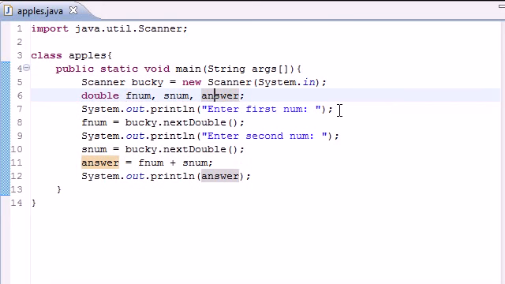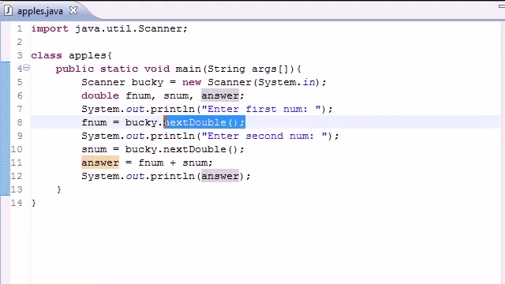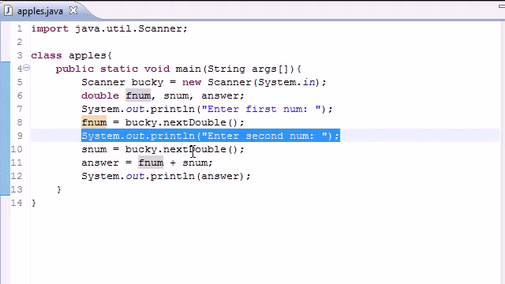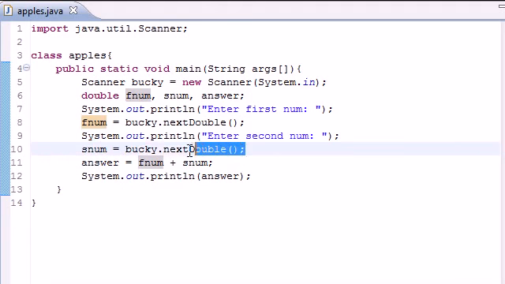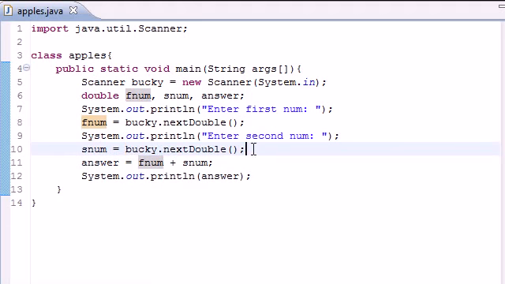The first thing I did was have a little prompt that said enter first number, just so I knew what was going on for the user. Next, I used that little scanner variable in the nextDouble method to have whatever I typed on the keyboard be stored in the first number. Then I had something that says enter second number, and then I had the user input something else, and whatever they inputted that time is stored in snum.